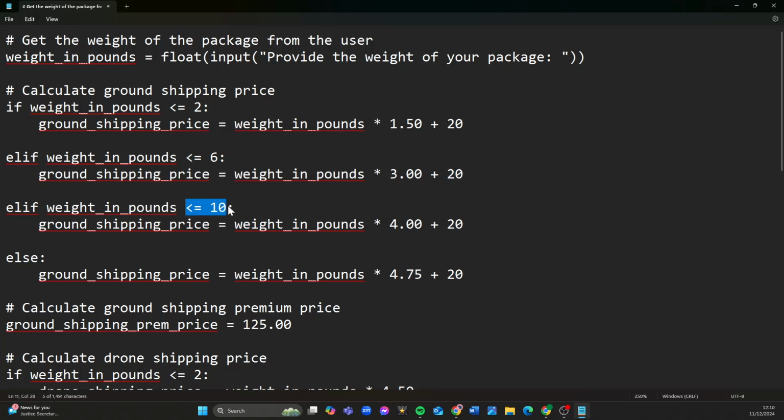Else if the weight in pounds is less than or equal to 10, the ground shipping price will be assigned. So each time we're assigning to ground shipping price in all of these possibilities, we're obviously not doing it multiple times. Only one of these blocks will be settled upon. But each time in each possibility we're assigning to ground shipping price. So assignment operator, but this time weight in pounds multiplied by 4 plus 20.